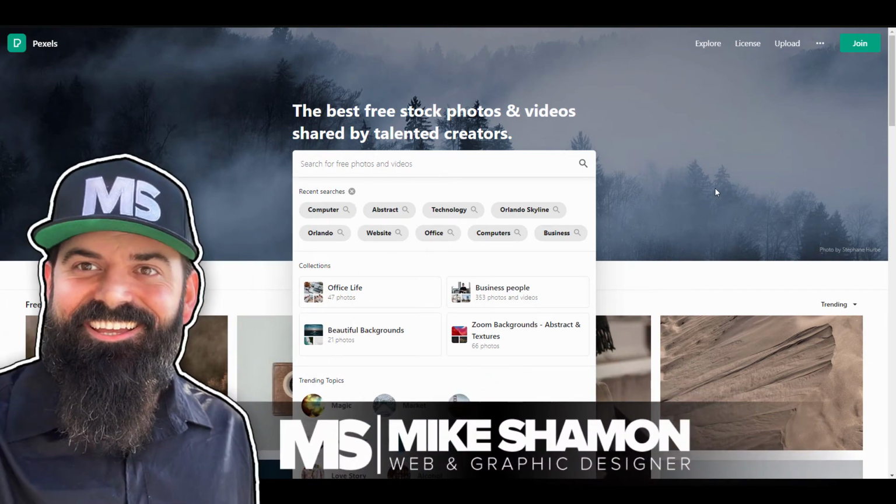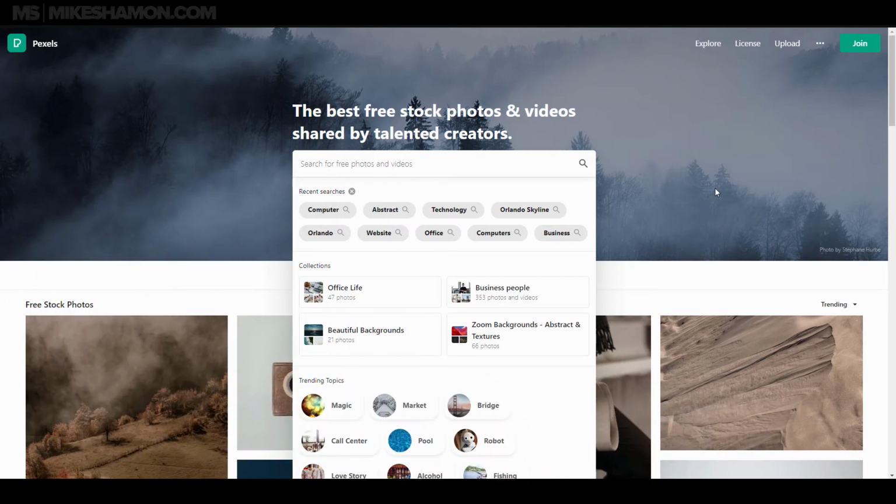Mike Shamon here, and today I'm going to show you guys some of the best places to get free stock images that you can use for your websites.